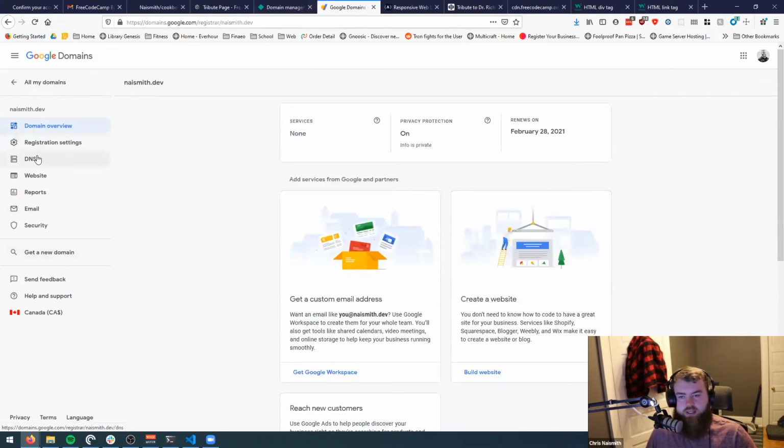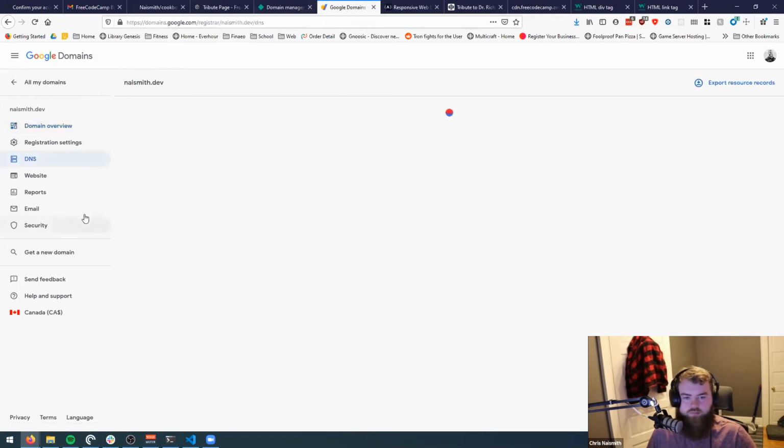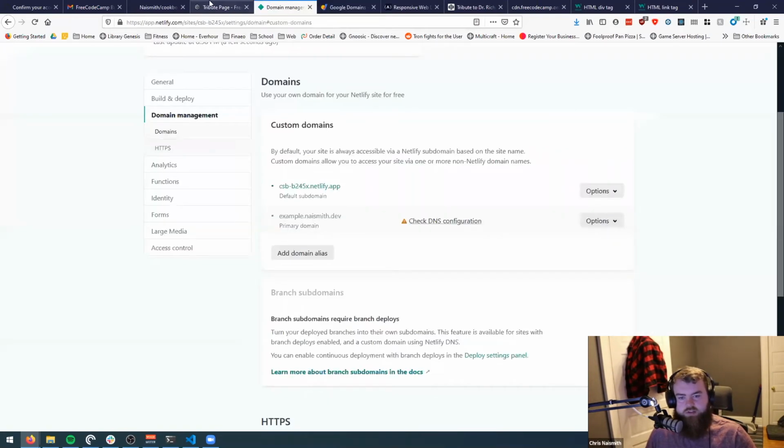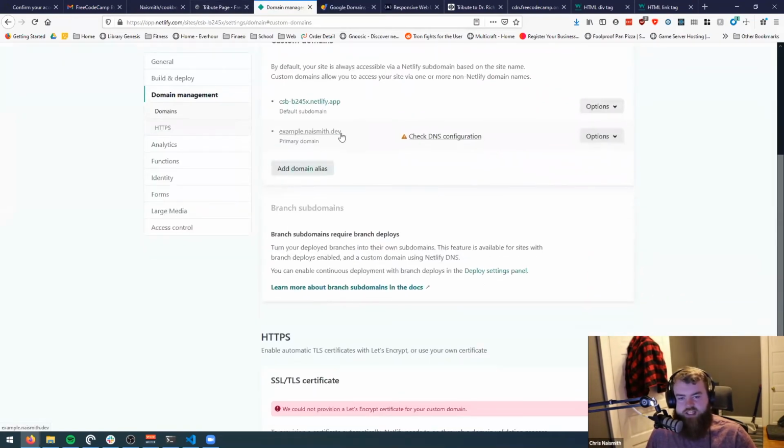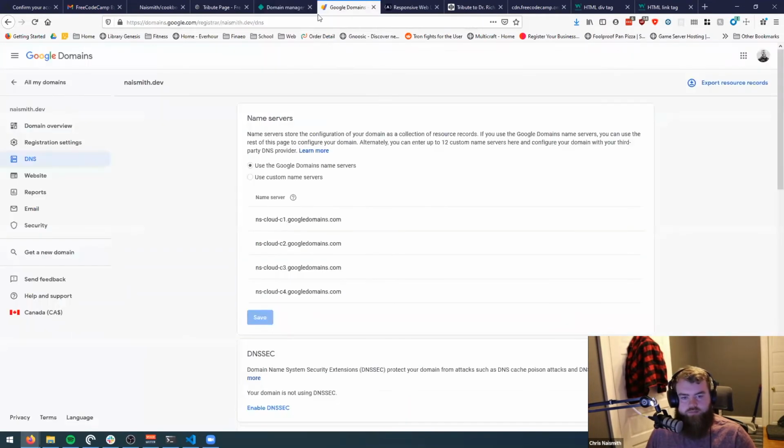So in here, for my naismith.dev domain, I want to go to DNS. In this case, you saw I used example.naismith.dev. What example is, is called the subdomain. This says I own the domain naismith.dev, and I can create as many subdomains off of that as I want. I could create example, example2, or test, it doesn't matter. I can make as many arbitrary ones as I want.